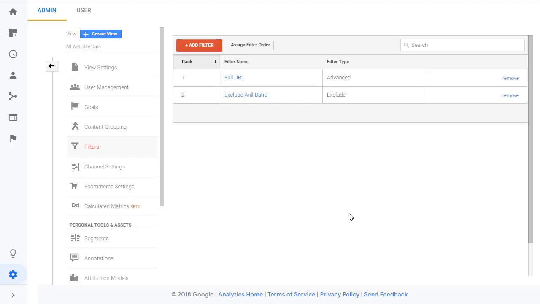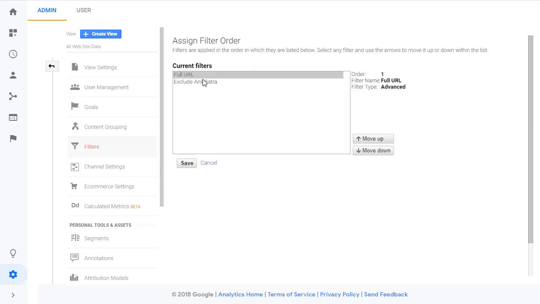The order in which you apply the filters determines the data that you will see. You can change this order by going to Assign Filter Order in the admin panel. This is where you can decide which filter gets applied first and then the following filters.